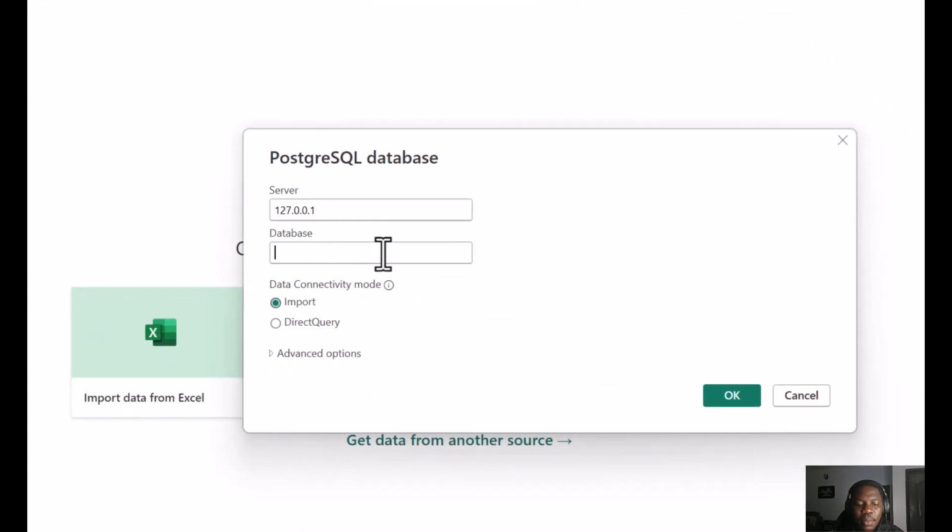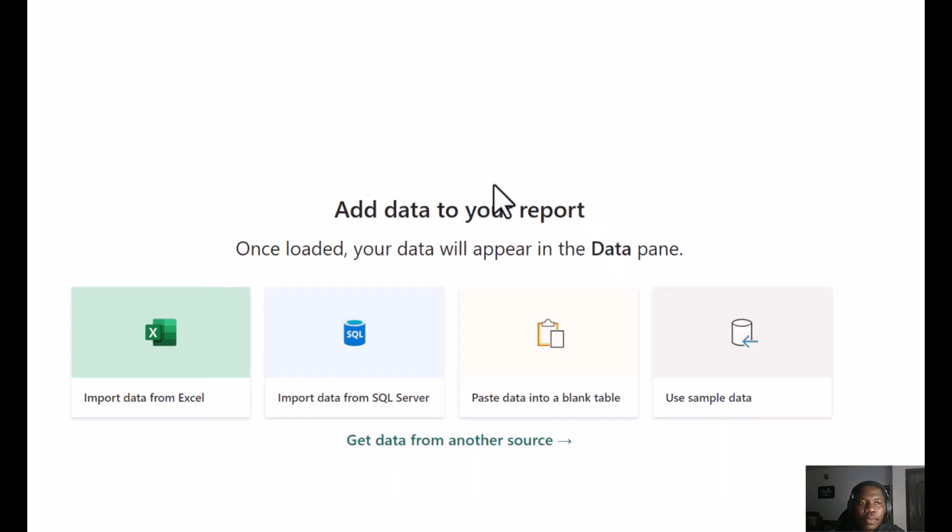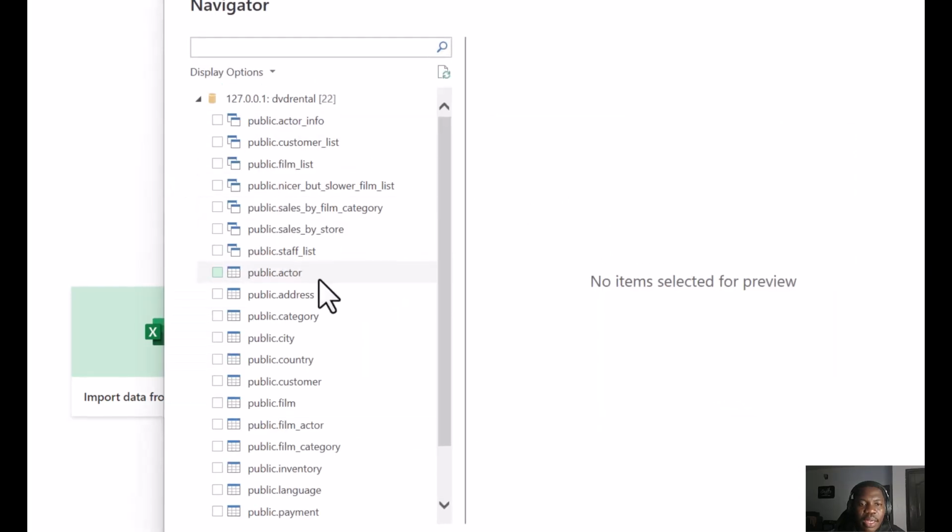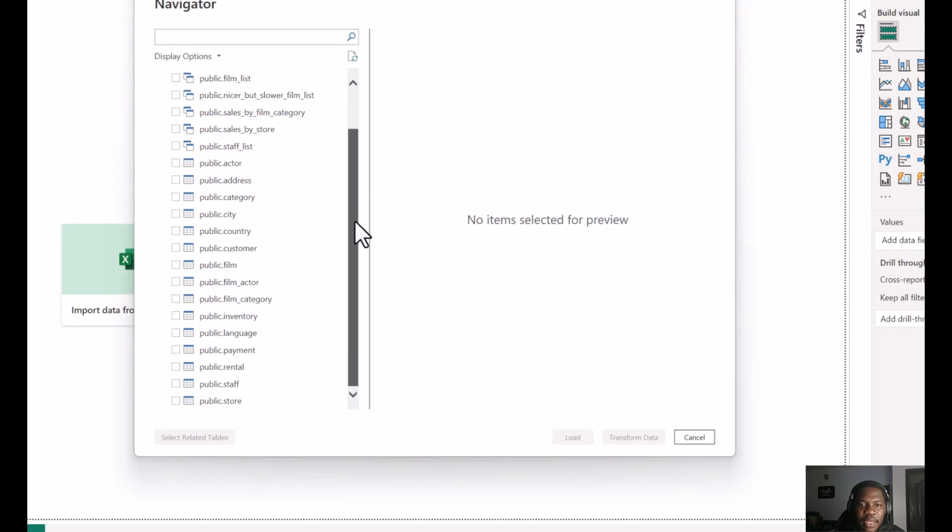Now the database name is called DVD rental. So once I do that, we have options to either direct query or to import. So what we want to do is to import. So I click on OK. All right, so once I've clicked on OK, we can see that this data has been fetched into our Power BI.